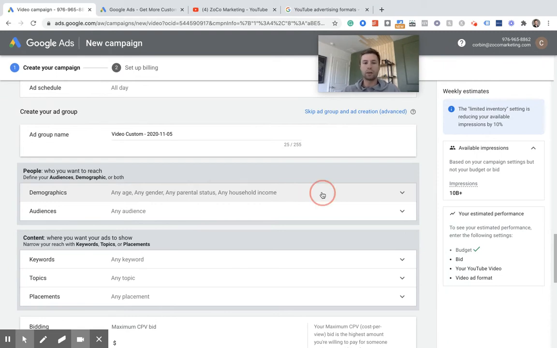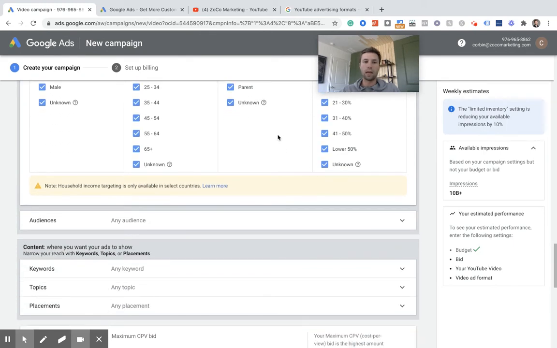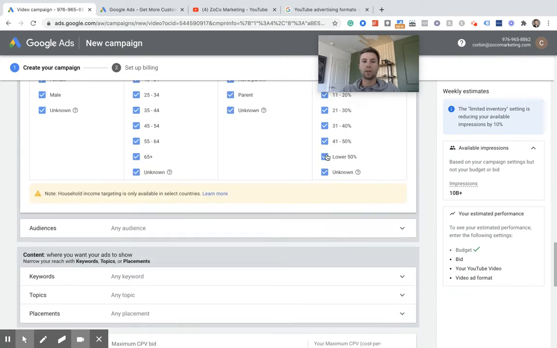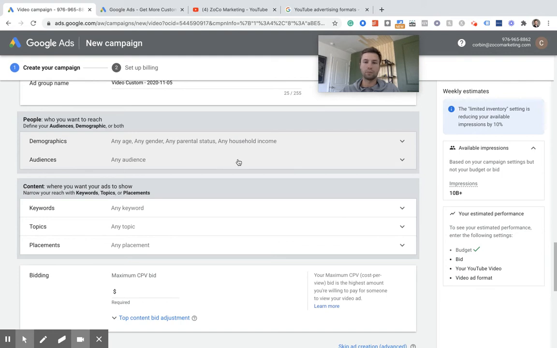So first we have demographic targeting. You can go by gender, age, parental status, household income. And household income is only available in some countries, so just be aware of that. So that's the first targeting option that you could use and test different things there.